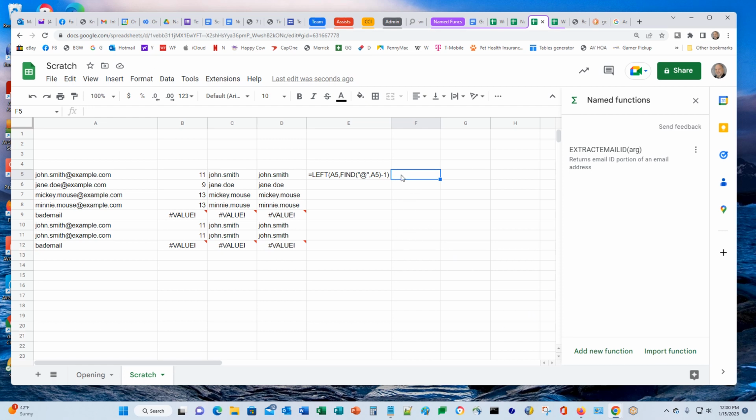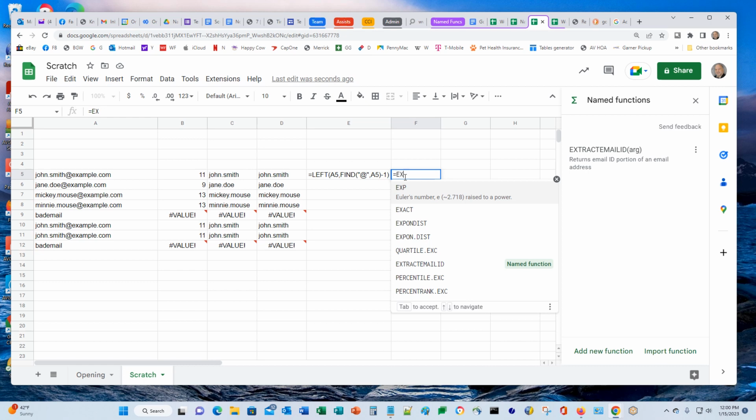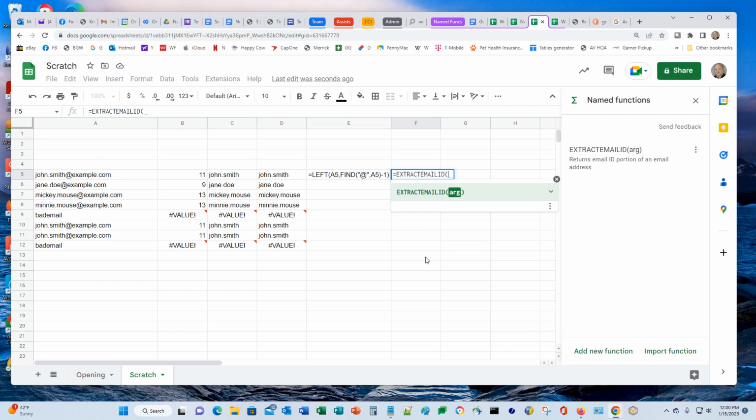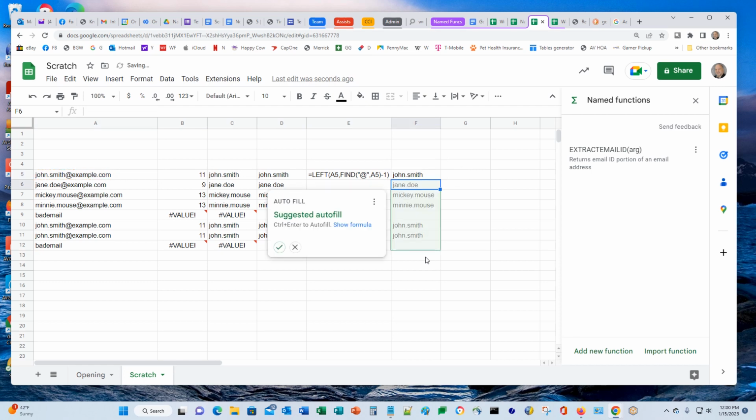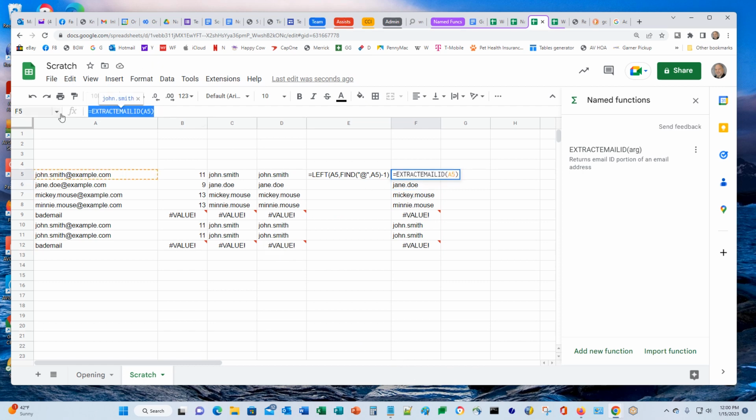So right here in the cell, we can start any formula with the equal sign, and we can start typing EX, and once we get there, there's ours, and it's showing as a name function. So we can click on that, and for the argument, we point to cell A5 in parentheses, and we can also have it autofill. Wow, look at that. So let's put this formula to the right as well as text. So which do you like better? Typing this or this? Which is more intuitive?